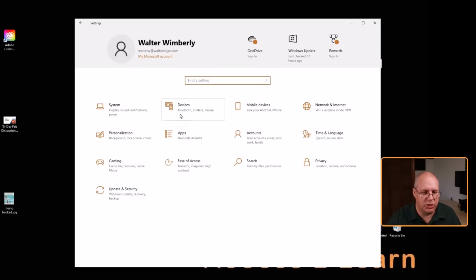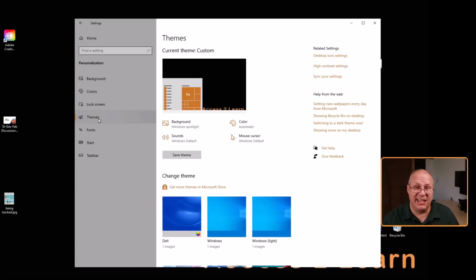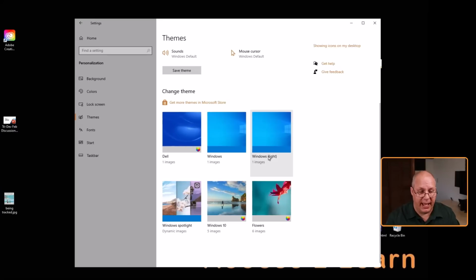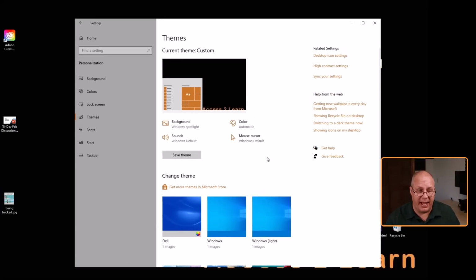The other one that you might want to look at will be personalization. This is where I can do things like change my background image. I can change some colors. I can change how things fit. I can even pick things like themes. So there are themes that I can have that are provided for me that have different background images that are used, and the colors are designed to match with this, etc.